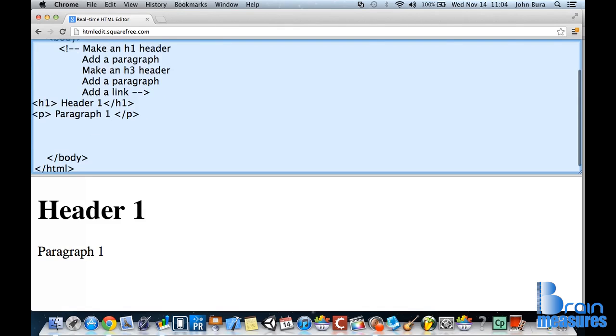Next thing we need to do is put an H3 header, because that's what they're asking us for. So header 3, and of course, close off that header. It says to add another paragraph, so it's simple enough. P, call this paragraph 2. Okay, close off that tag.